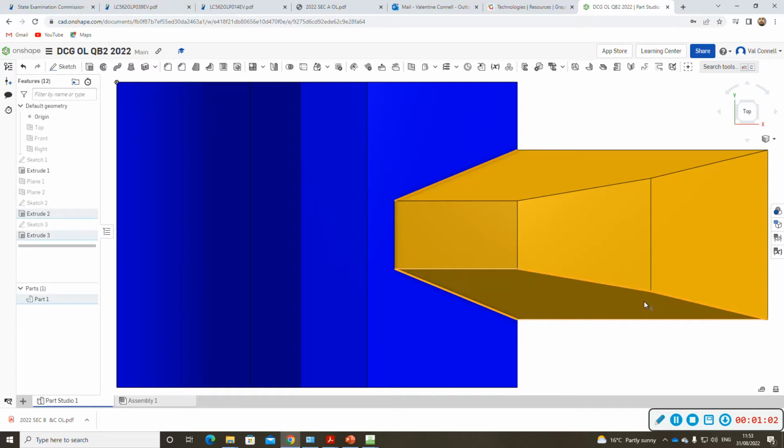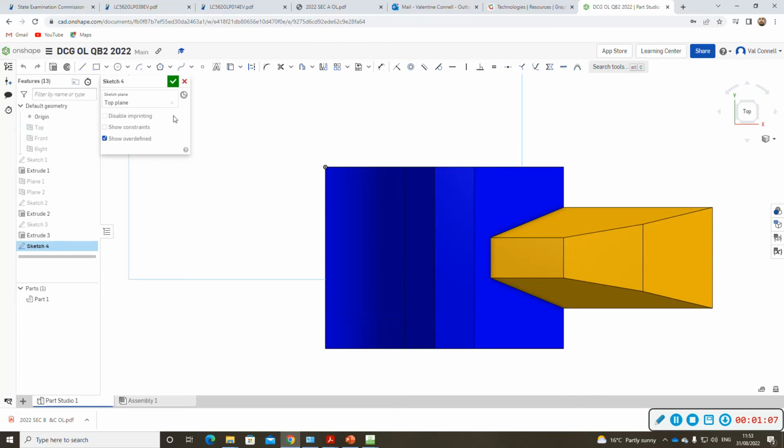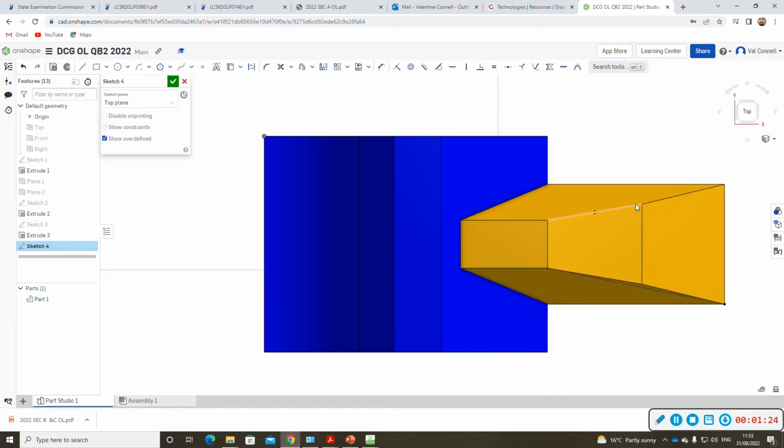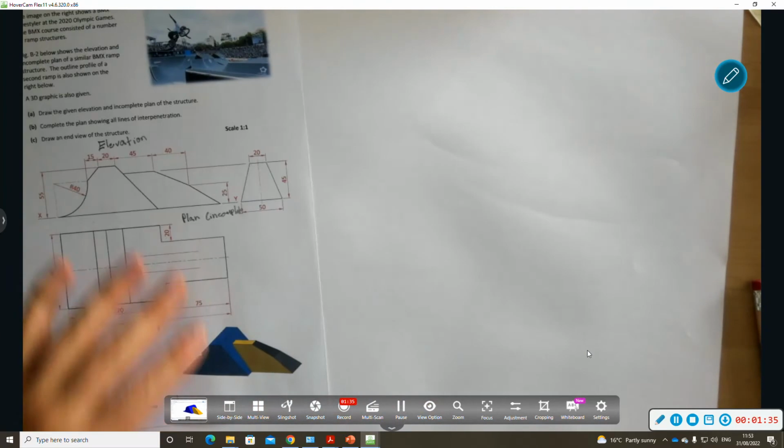Now just note that little break in the angle between the 2 points here. You can see there's a little break there, so just note that for our plan view. We can really leave this line until we look at part C of the question, the end view. Right, so I'll get cracking there.